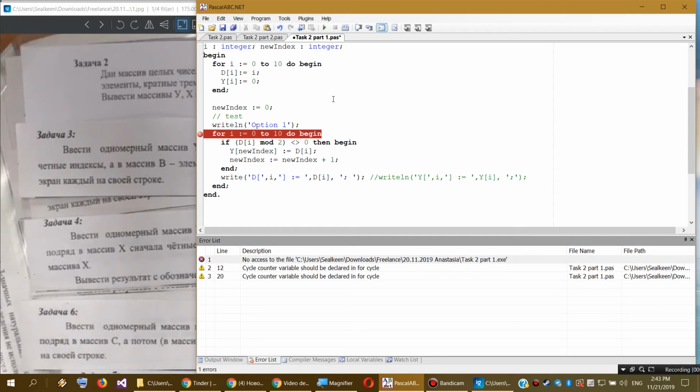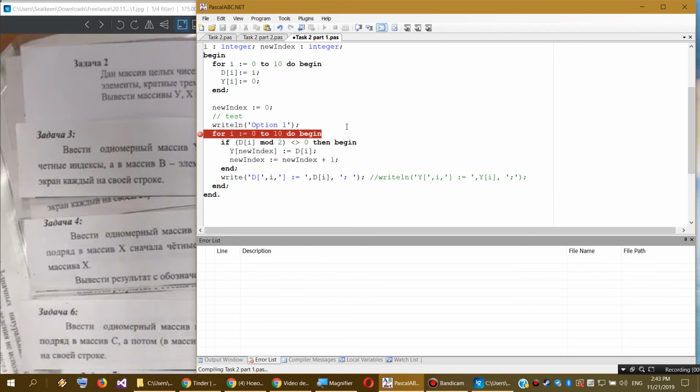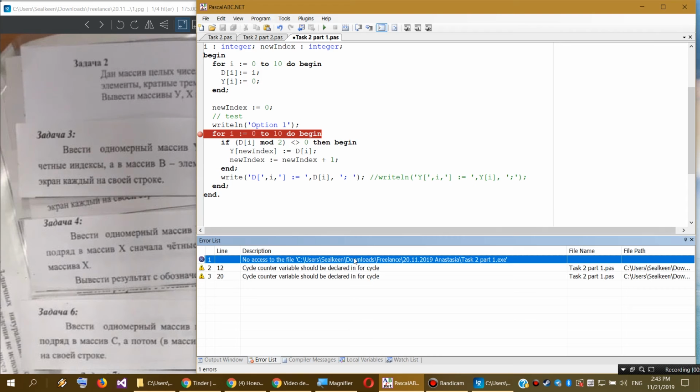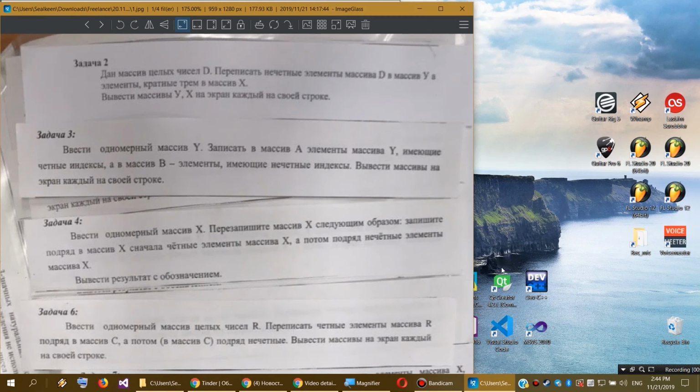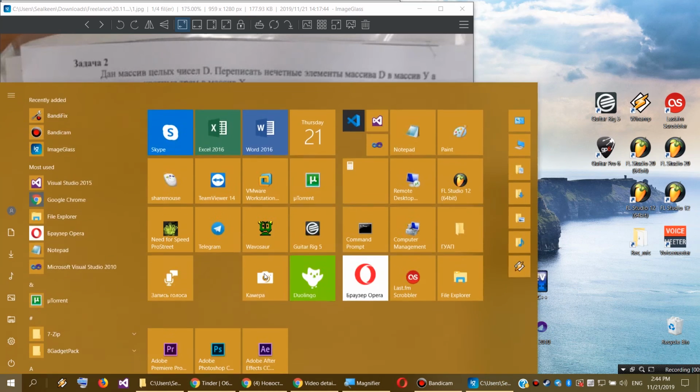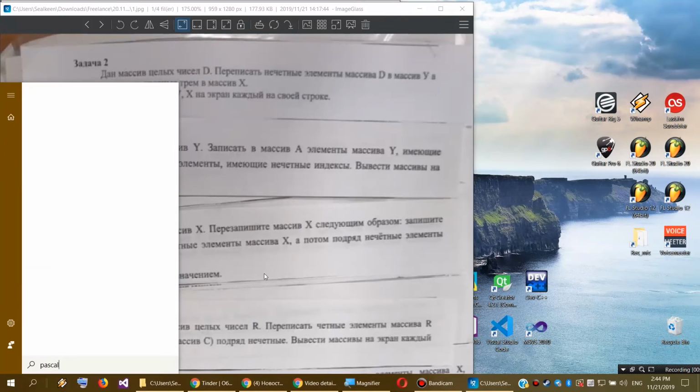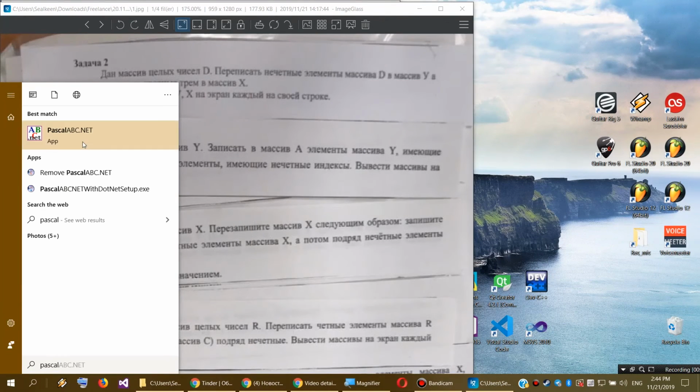Control F9, let's save. Something's wrong here. Let's try to rebuild. Rebuild, no access. That's strange, really strange. Well, let's just close our program for a minute. Something is really wrong here. Right.